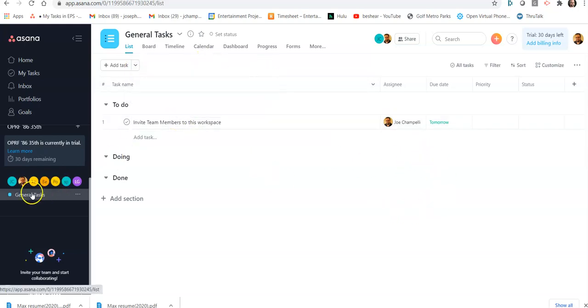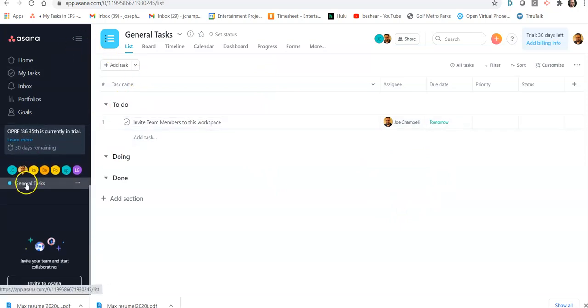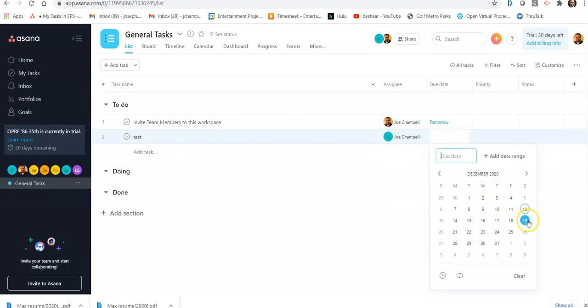So just to review, you've got the workspace. Within the workspace, you have projects. Within the projects, you have tasks. The simplest way to use this is to create a task and then assign it to somebody and give it a due date. You can also add a date range, so you can say we're going to start working on it here and it's going to be due there.